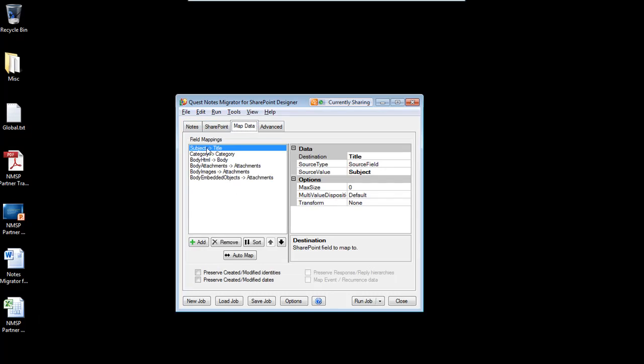And so we have here a lot of predefined mappings. All these data definitions come with automatic mappings. So for this first pass, I'm just going to take the defaults. Note subject is going to map to title, category is going to map to category, and so on. We're going to extract the HTML version of the body field. Remember that body field is that rich text field in the Notes application, and map it to the body field in SharePoint. And we're going to take all the attachments, images, and embedded objects, and we're going to make them attachments in the custom list items we're going to be generating.